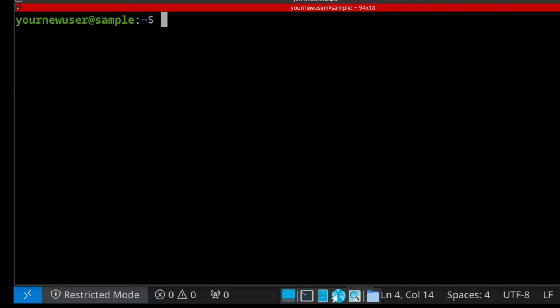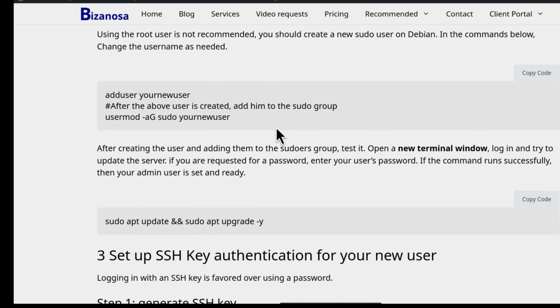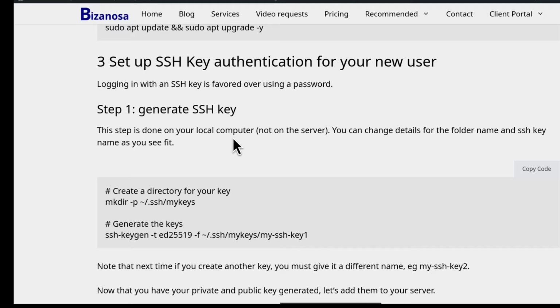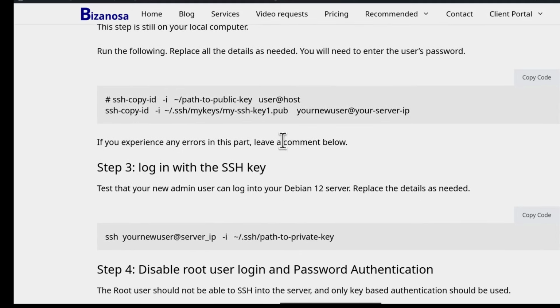So let's continue on with this new user. Let's go back and see what is the next step after creating the admin user. Let us set up SSH key authentication for the new user. So the first step is to generate the key, then you'll add the key to your server, and then after that, you're going to log in. We're going to see how we can log in with a key.